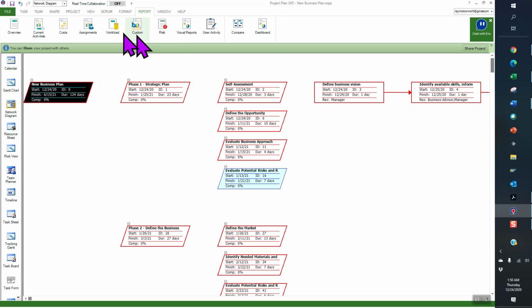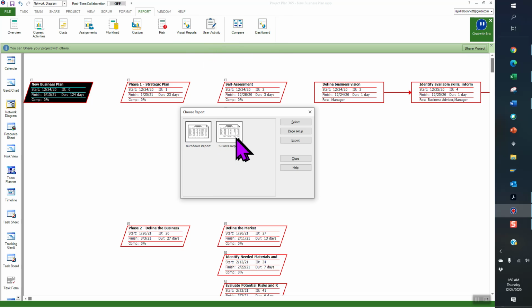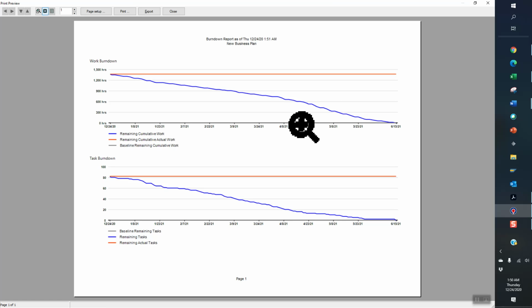The reporting is exceedingly robust here, and you can get the visual reports. And those are really good, especially if you want to see the burn down chart. I don't know how important that is to you. I'll just select that and see what it gives me. And you can begin to visualize this and also give it to your upper management.